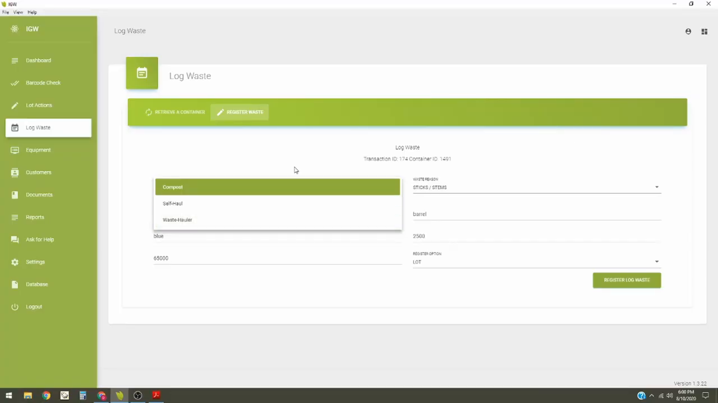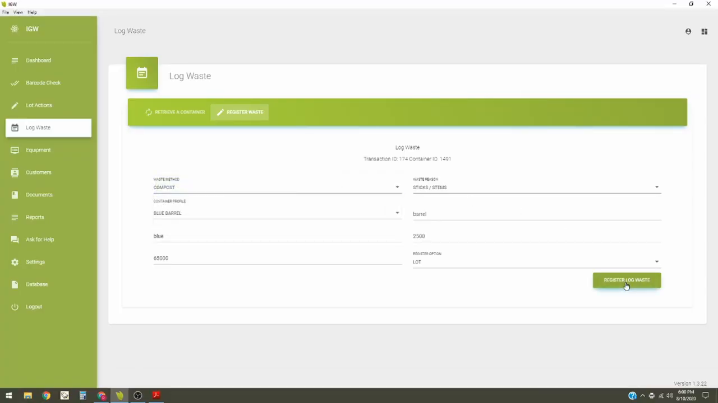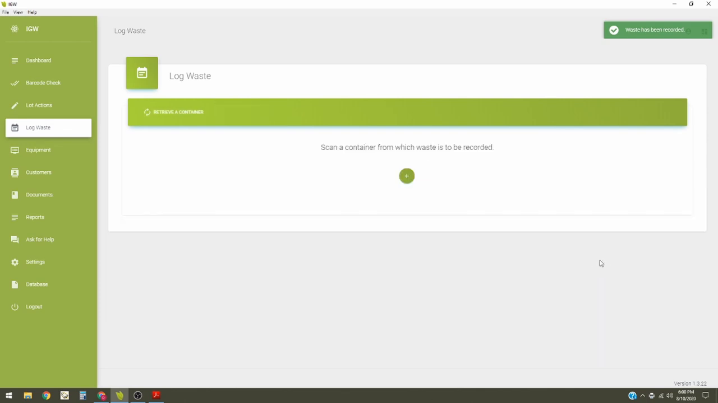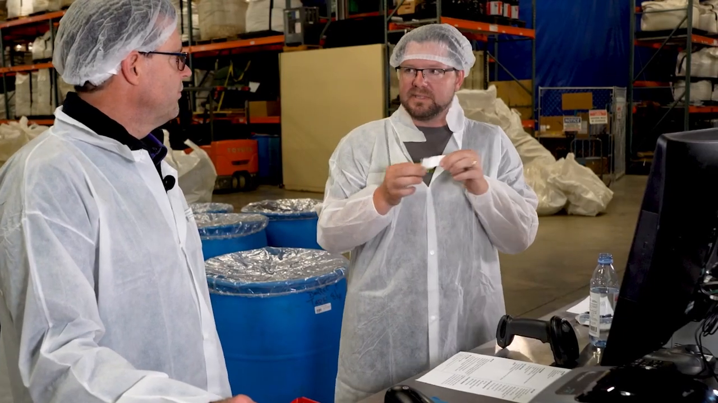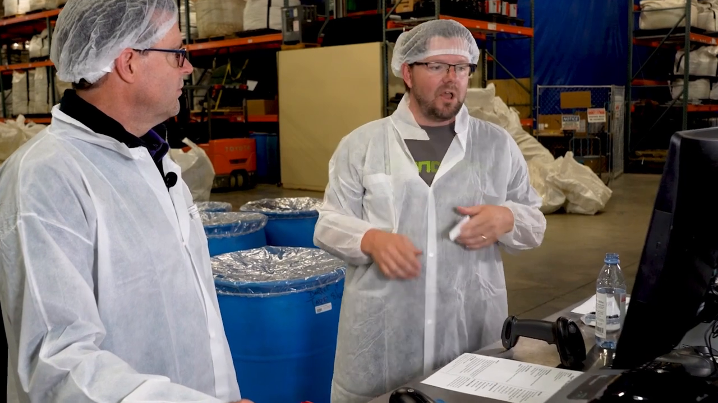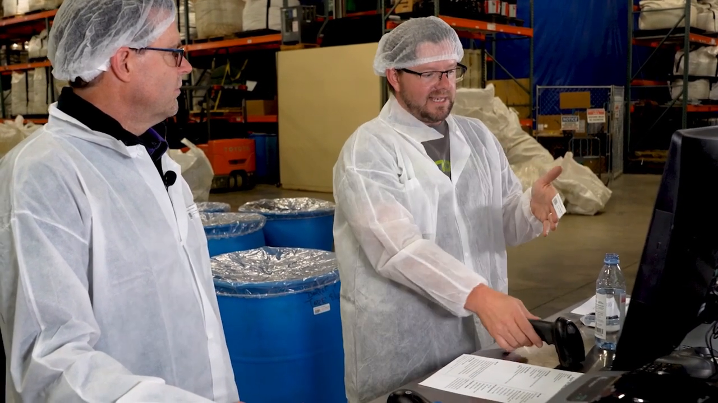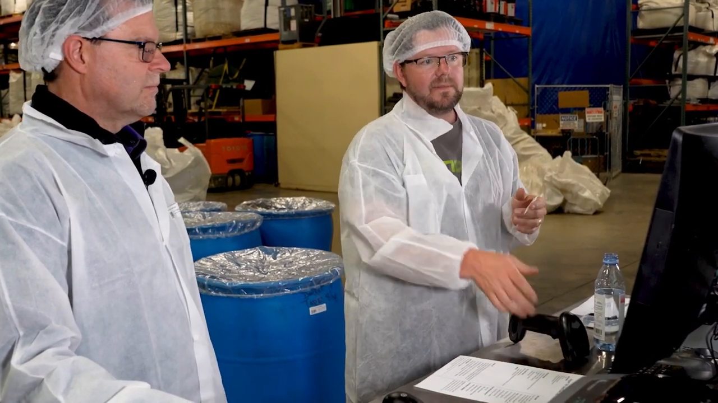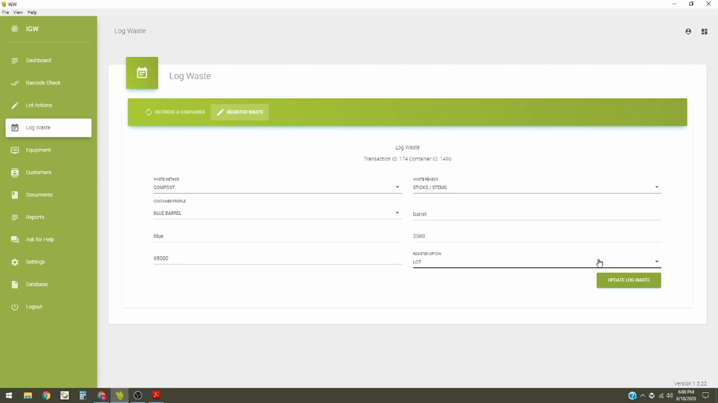That's good tracking. Yeah, it's pretty good tracking. So I'm going to log that to waste. This barcode here then goes onto the waste container. So this is a specific waste container. If this waste container already existed, all I would have done at the very beginning is scan that container. And it's coming up, so I can continuously add to it.